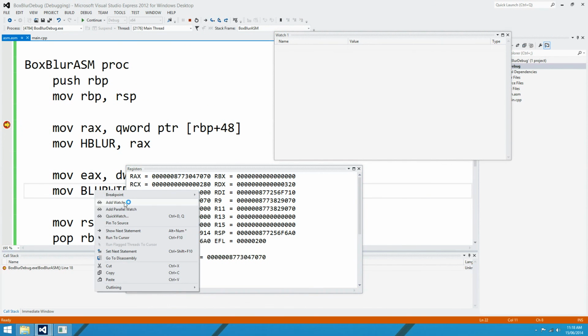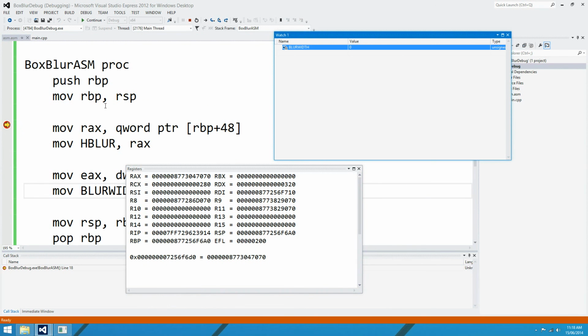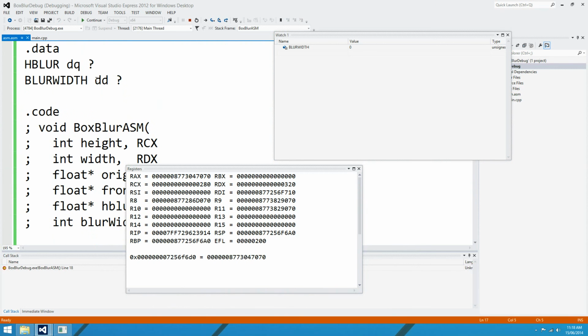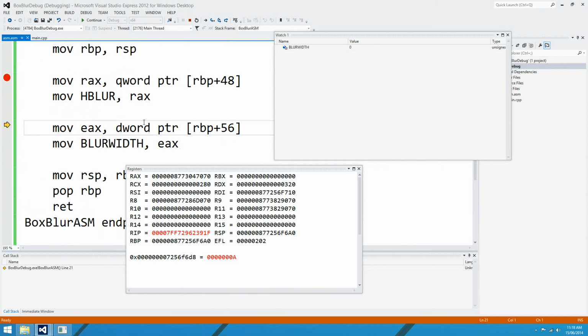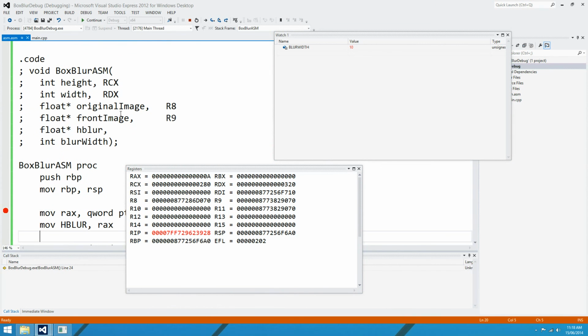Well, I'll add a watch. Okay, so blur width starts out as 0, which is pretty good, since we said question mark. But let's scroll through. There we go. Okay, so that's all that I wanted to go through today. All we've done is called our blur width ASM function from a brand new main method. Yeah. I hope that was interesting.